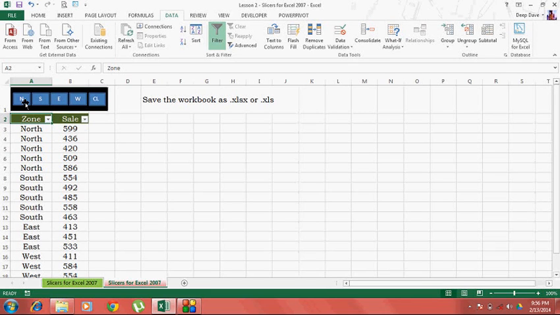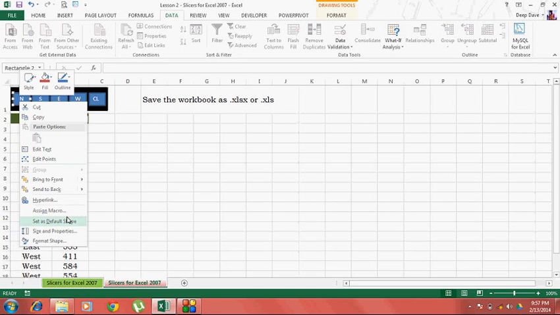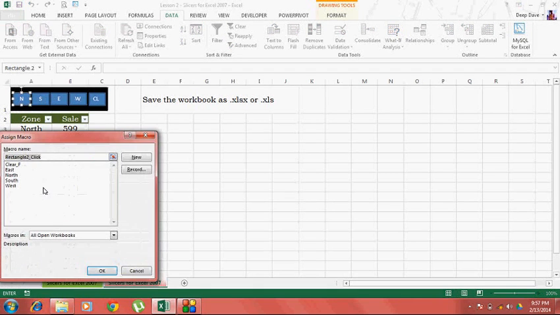Now all 5 macros have been recorded. And the last step is to assign a macro to each of these buttons. To assign a macro, I'm going to click on the button, right click, go to assign macro, and assign a macro.